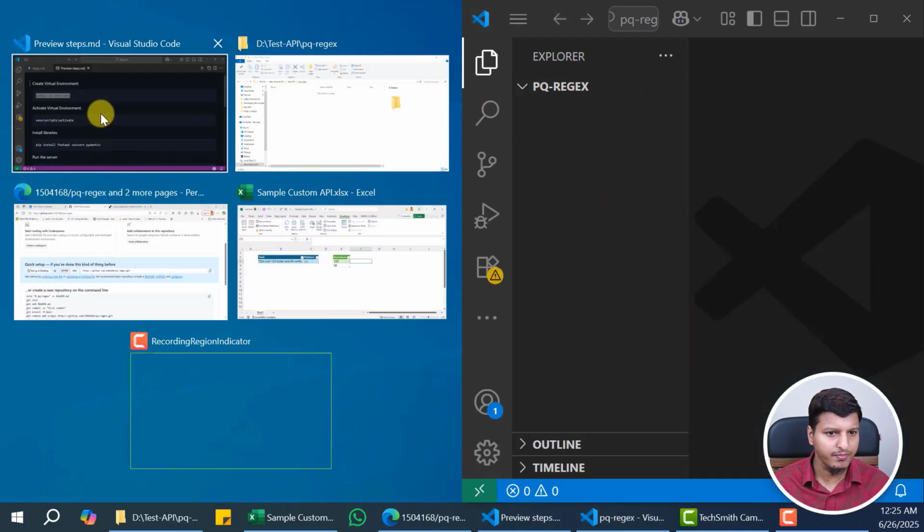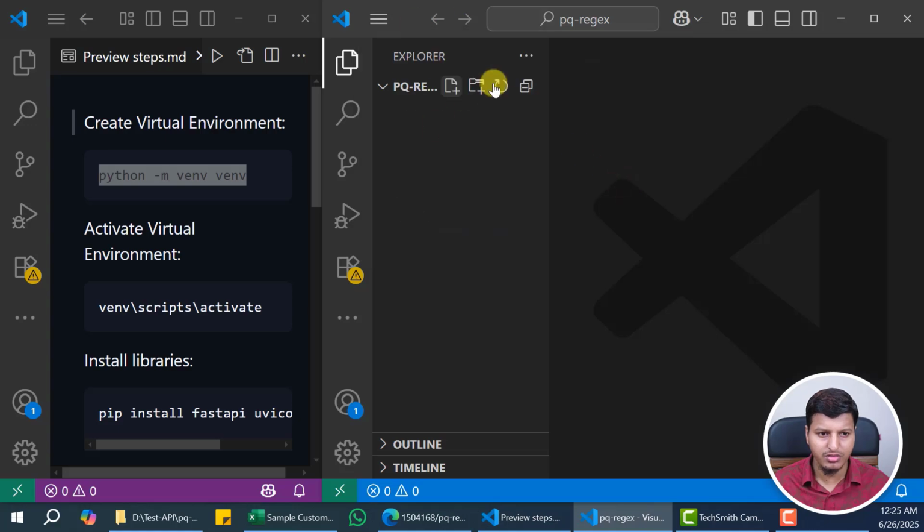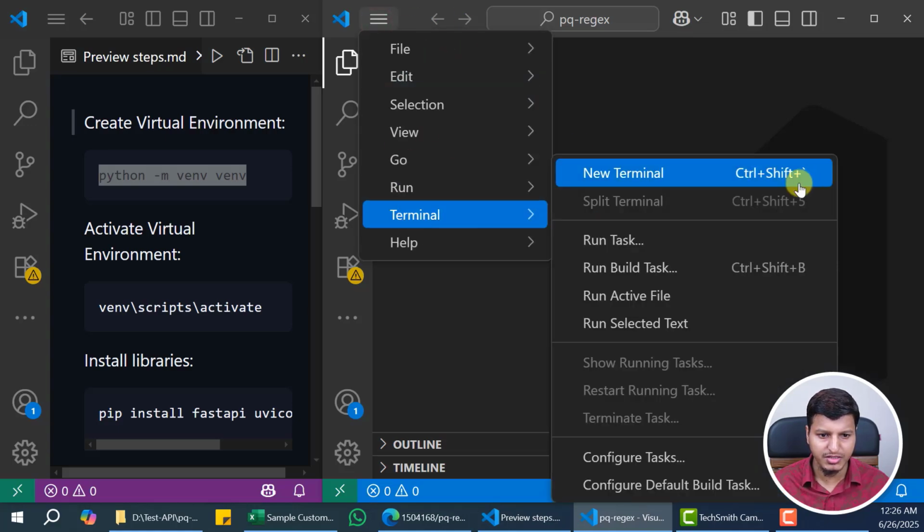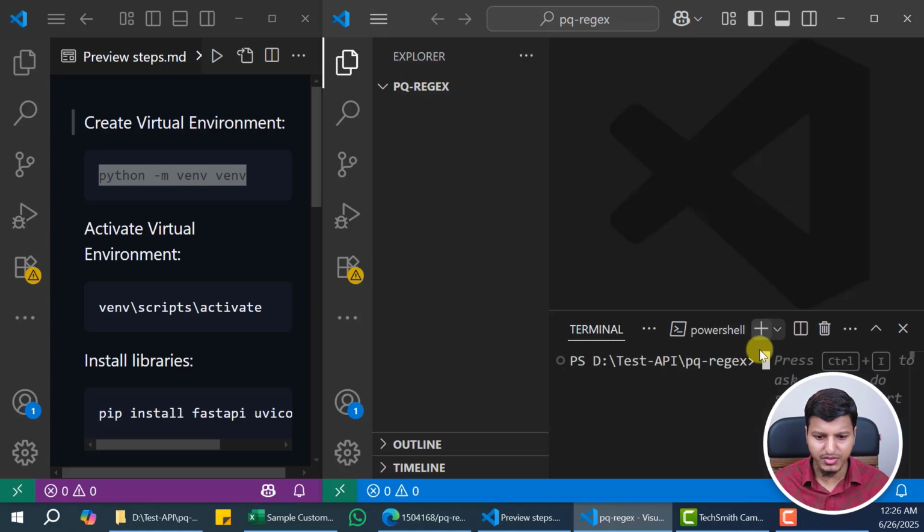Okay, that will be better. In this particular folder, just open a new terminal. It's opening up the terminal, and then I'm just going to copy this and paste it here. Once you paste it here, it is going to create a virtual environment in this particular folder, pq-regex.